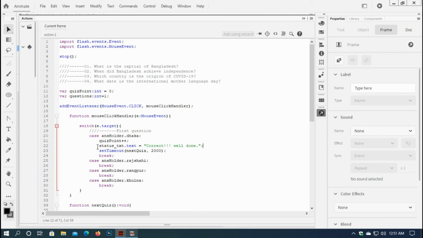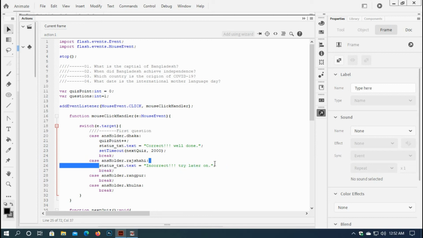And copy this, and for the rest incorrect, try later on. That makes sense, I think. And copy and paste for all of the incorrect answers.